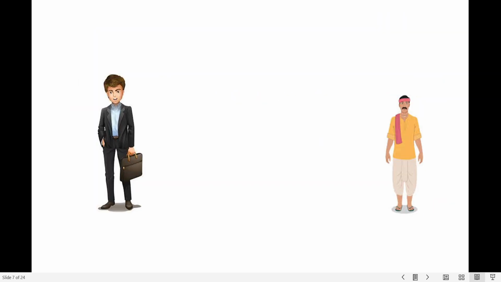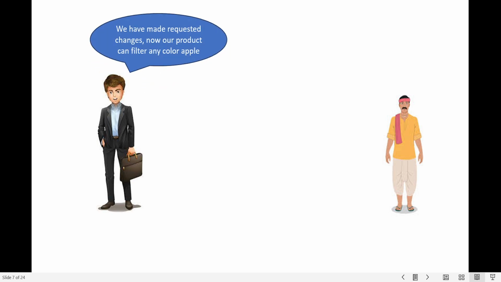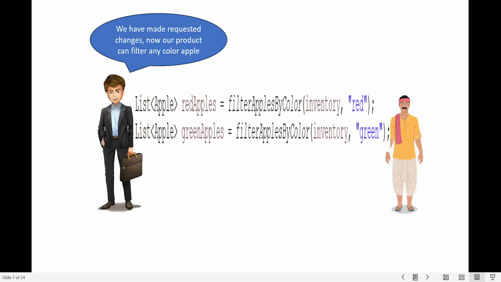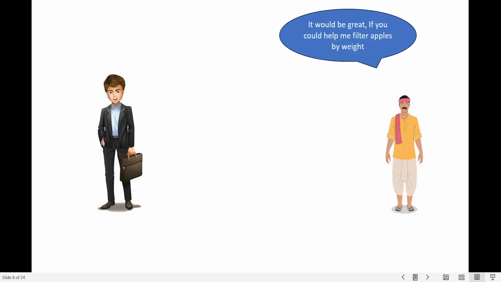anything. So now our lead goes to the client and says that we have made the requested changes, and now our product can filter any color of apple, and shows how you can call those methods for red apples and green apples. And the client became very happy. Now next day, the client comes back and says, it would be great if you could help me filter apples by weight as well.